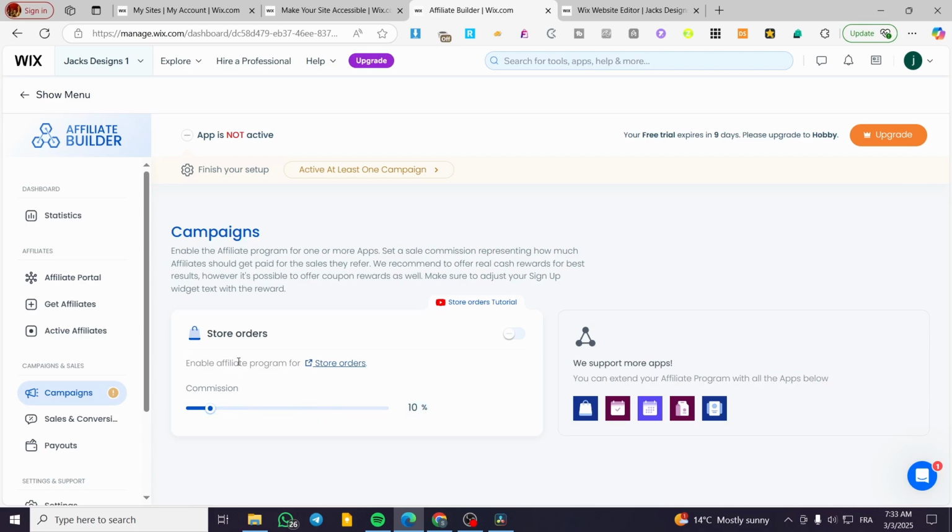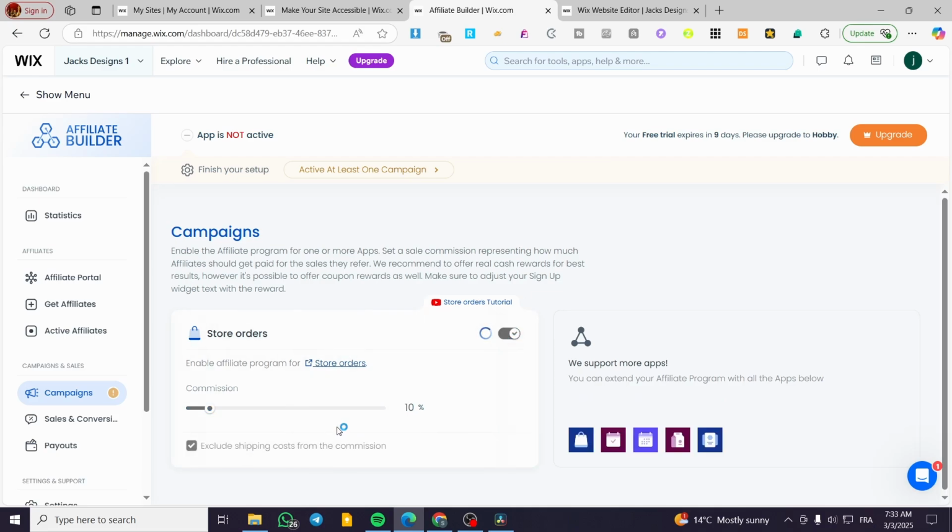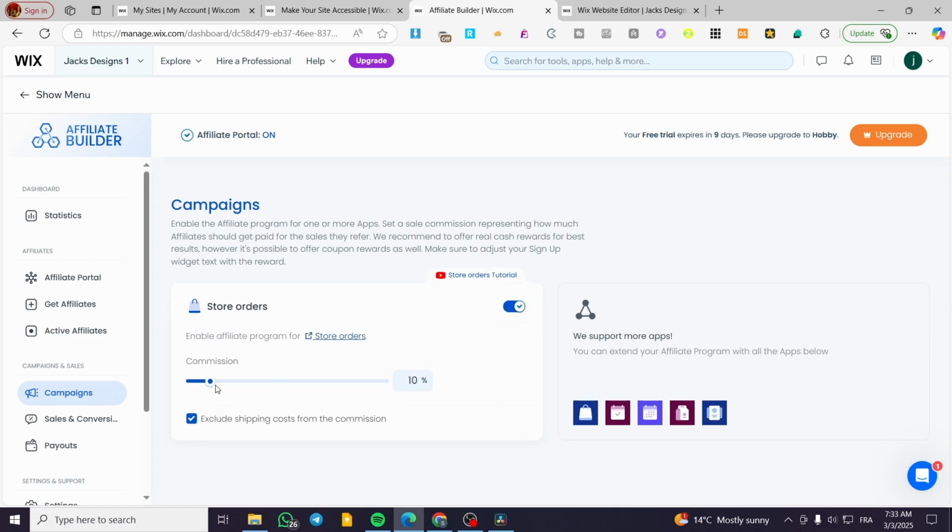So here we have the commissions. So for the store order, enable the affiliate program to store orders. I'm going to set up the store order in here. This is something that we need. And you're going to put the commission of the product. So each one of the affiliates, if they have here a customer that they have brought in, they are going to get a commission. For example, we are going to have here a 10% commission.